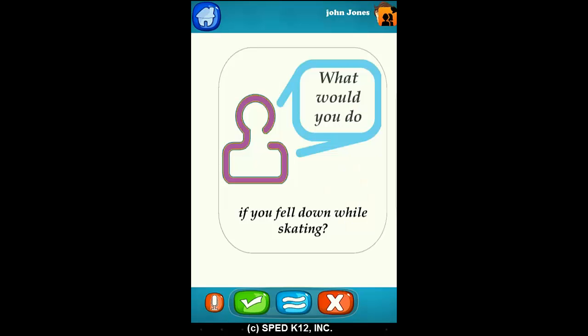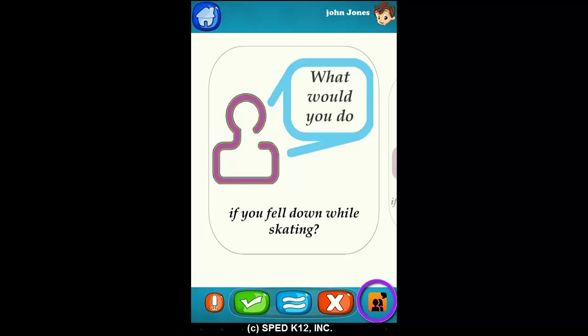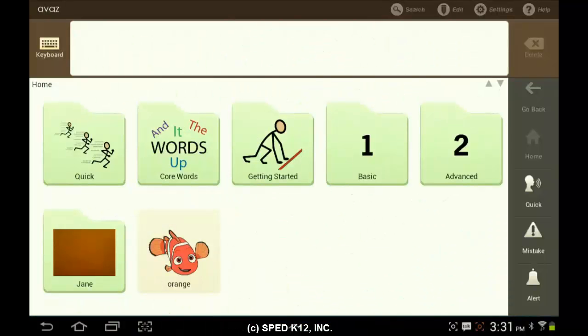What would you do if you fell down while skating? John gets here and John is confused and he has a question. The Avaz bubble is available and it can be moved to any place on his screen so that it's convenient for him to communicate with his teacher, therapist, or administrator, or his parent or sibling for that matter. By selecting the bubble in the bottom right-hand corner, it takes him directly to Avaz.